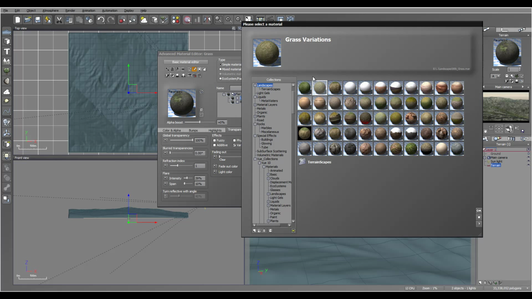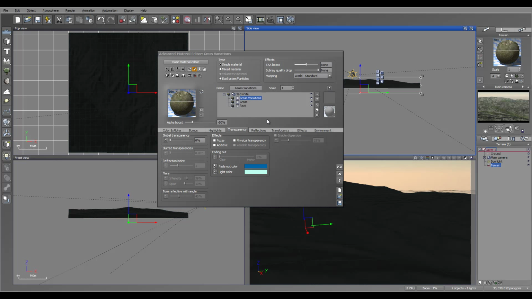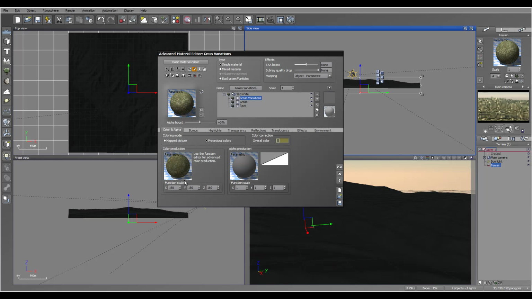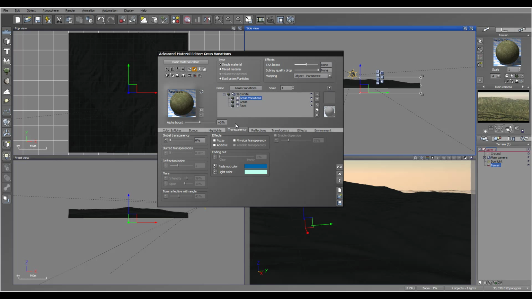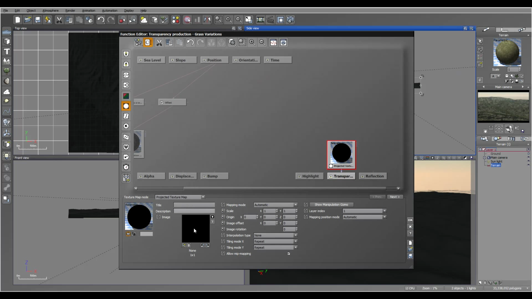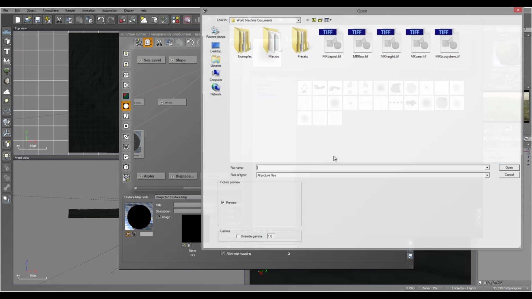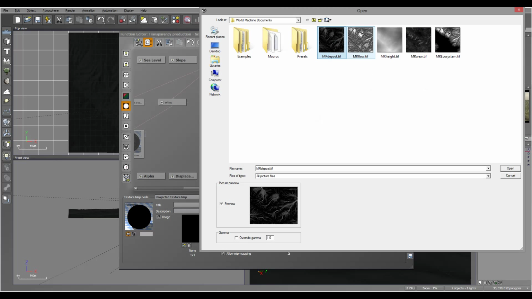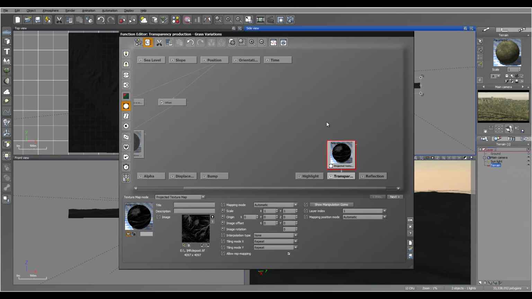For these ones, we can probably just use grass variation. Object parametric again. Okay, color set properly. We'll go to transparency, edit transparency, and add deposits. That's what I want to do. Okay, let's click OK, and inverse that one.